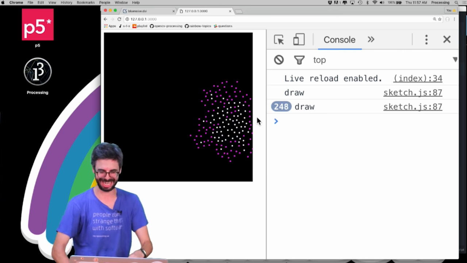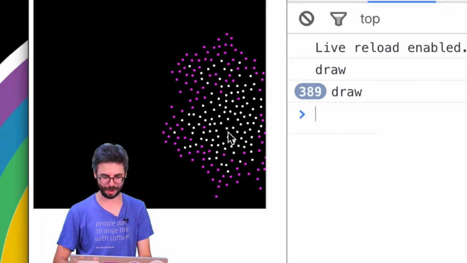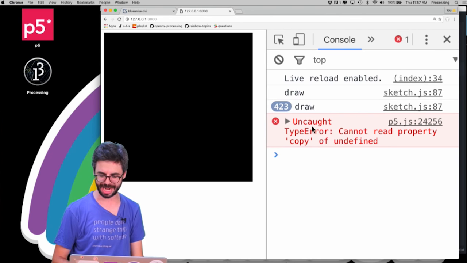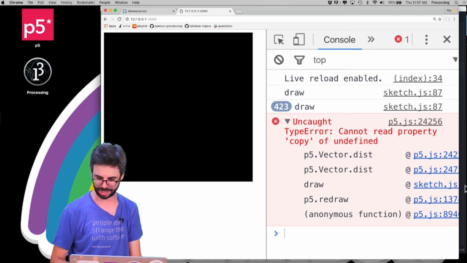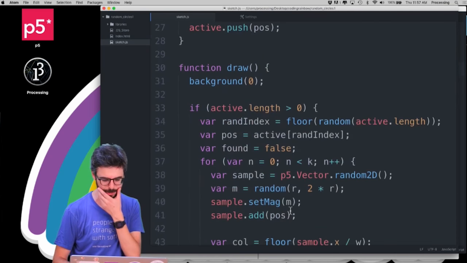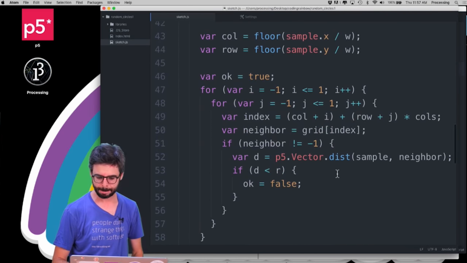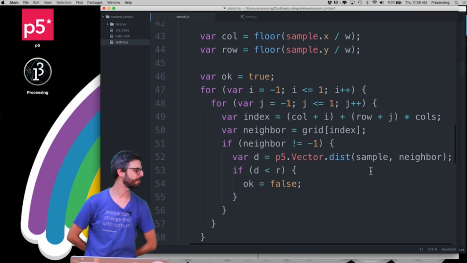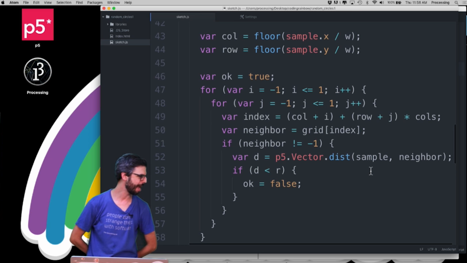Oh, look at this. Amazingly, it's actually working. I kind of thought for sure I had a problem. OK, great. So we have an error: uncaught, cannot read property copy of undefined, the distance function in draw, sketch.js line 52. So we have a problem here. If neighbor does not equal -1, well, guess what neighbor could also be? Could sample be undefined?